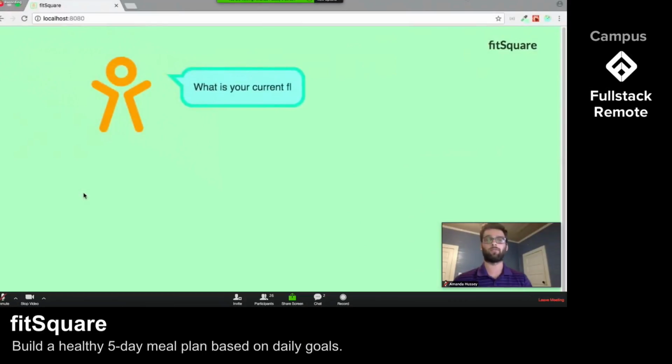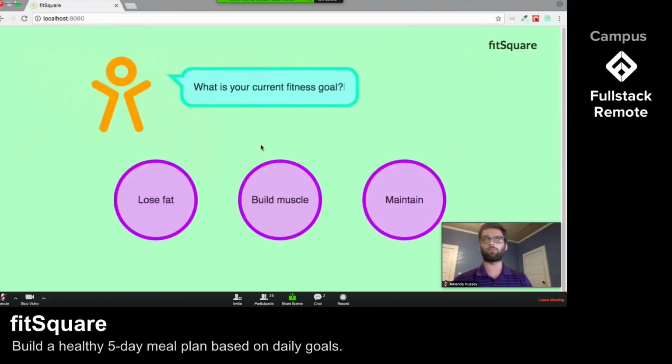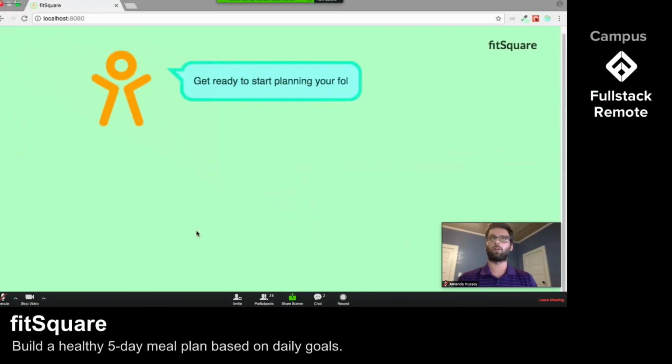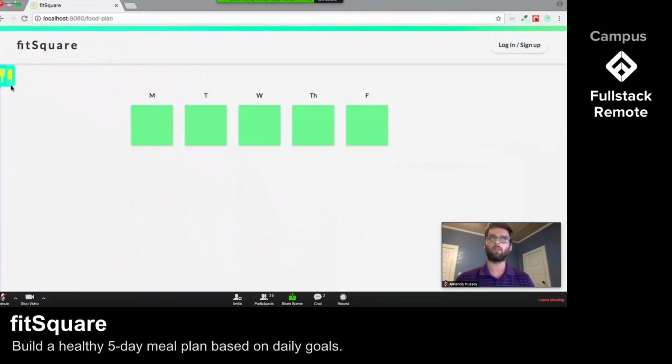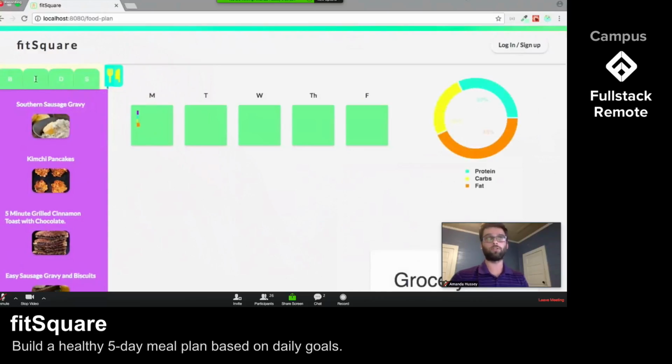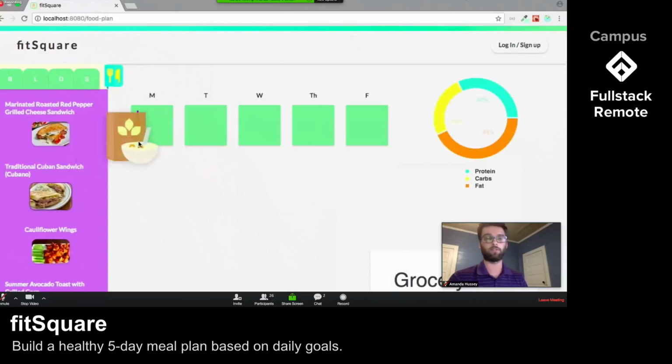What is my current fitness goal? Personally, I'm trying to gain muscle. I'm a tall guy, a little underweight at 6'6", only 210 pounds. I'm a 24-year-old male. So it looks like we're ready to start planning meals. I'm gonna go ahead and add some recipes to my day squares. Sausage gravy, that's a Southern classic. For lunch, I'm thinking Cuban. There's a lot of protein there.